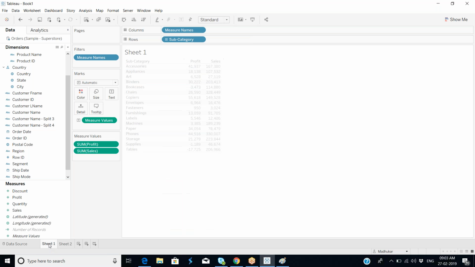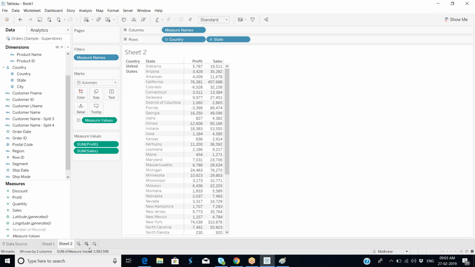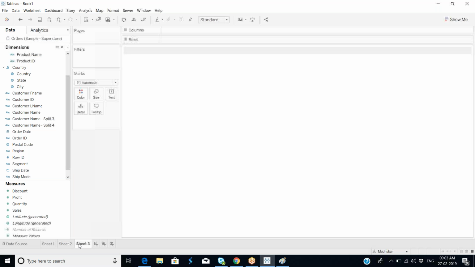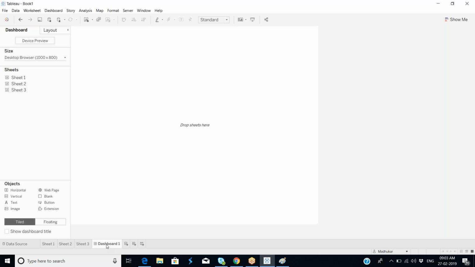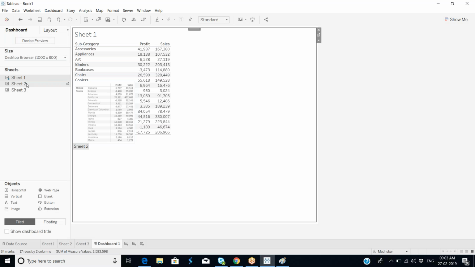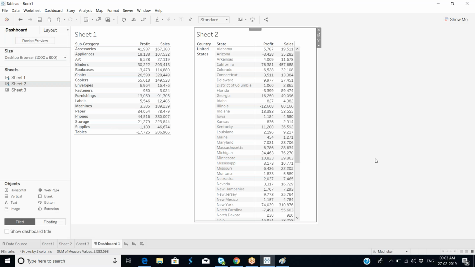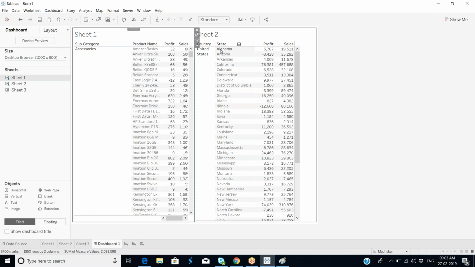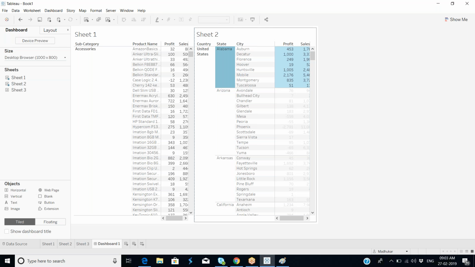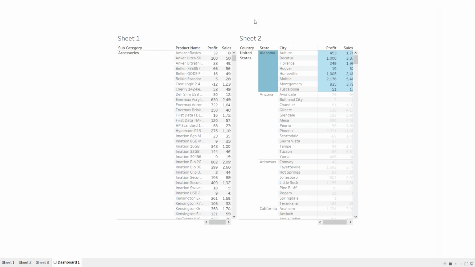Say suppose I have a sheet one and a sheet two here. Just for you, I'm adding a dashboard. Sheet one I'm adding, and sheet two I'm displaying here. Now I can see the data; automatically it will display. This is the dashboard, simple. Whatever formatting and calculations you are doing, that is going to appear here. Simple concept.